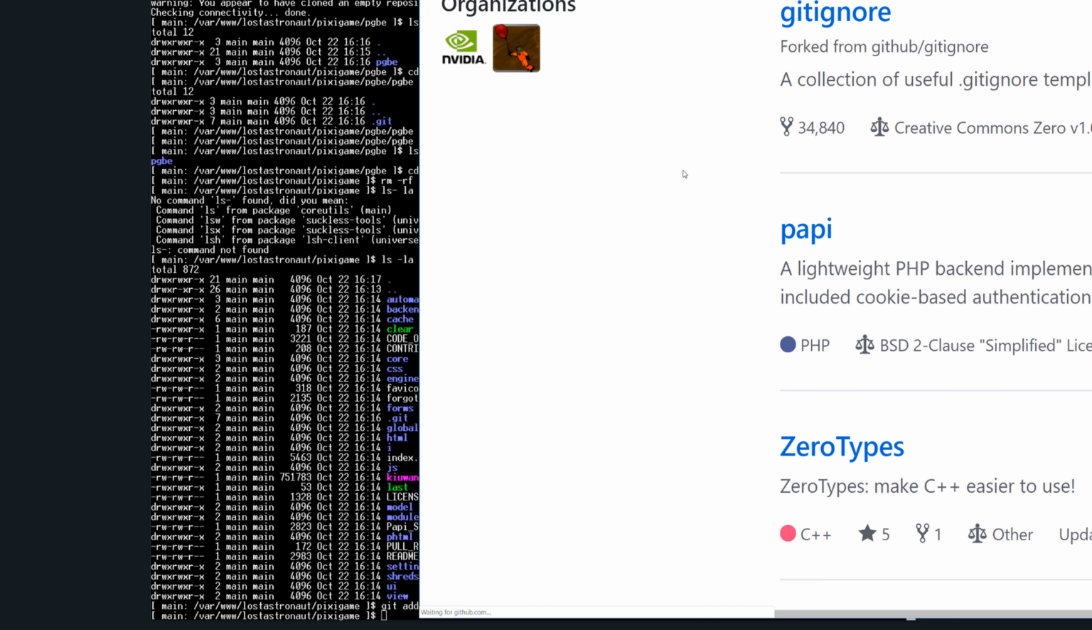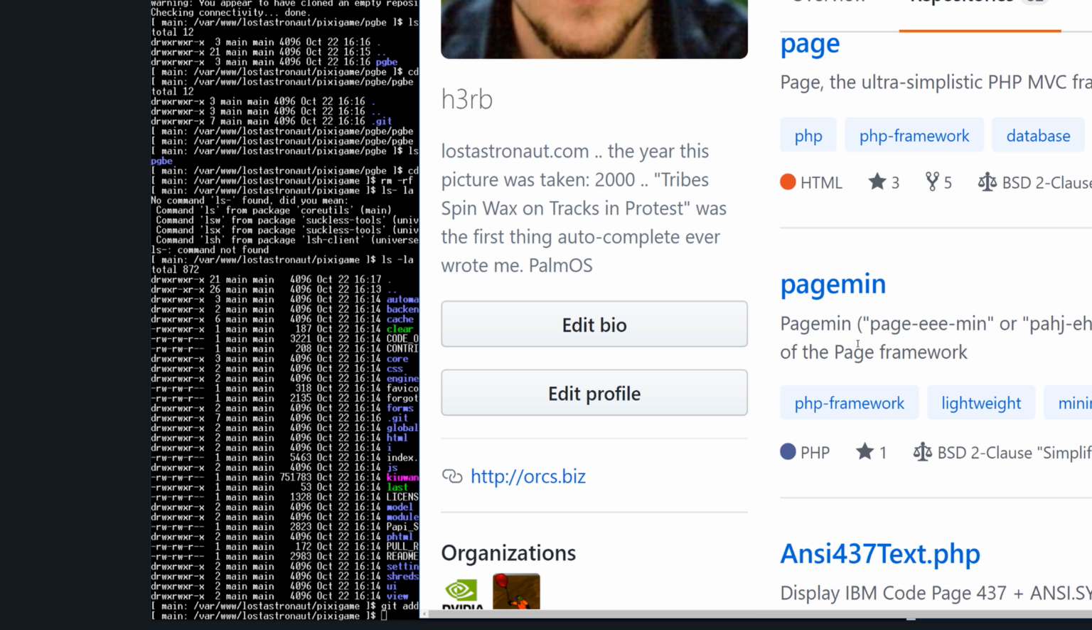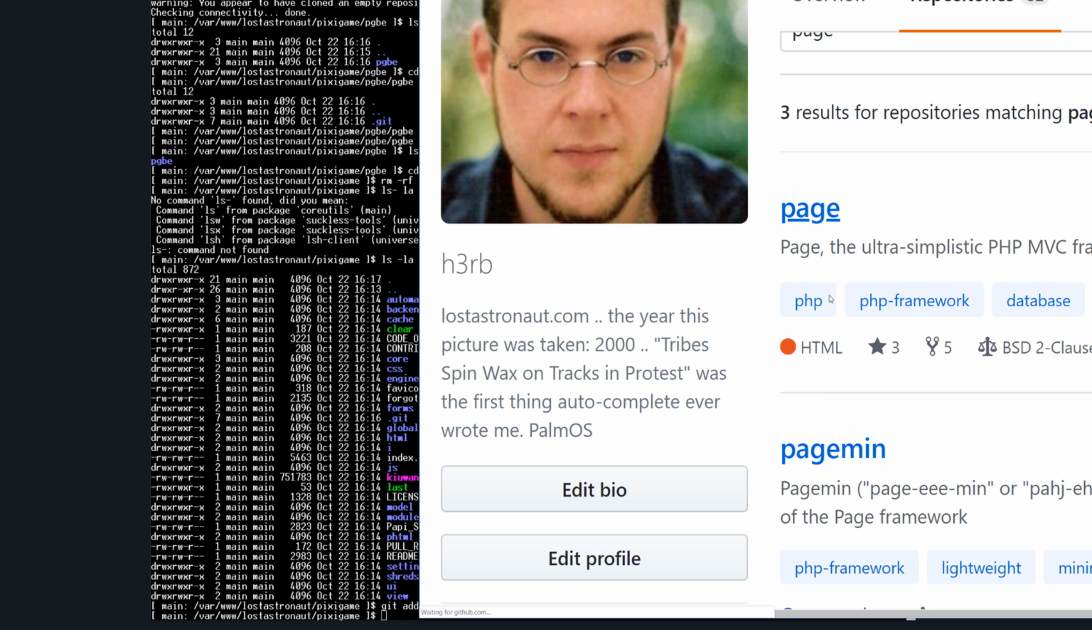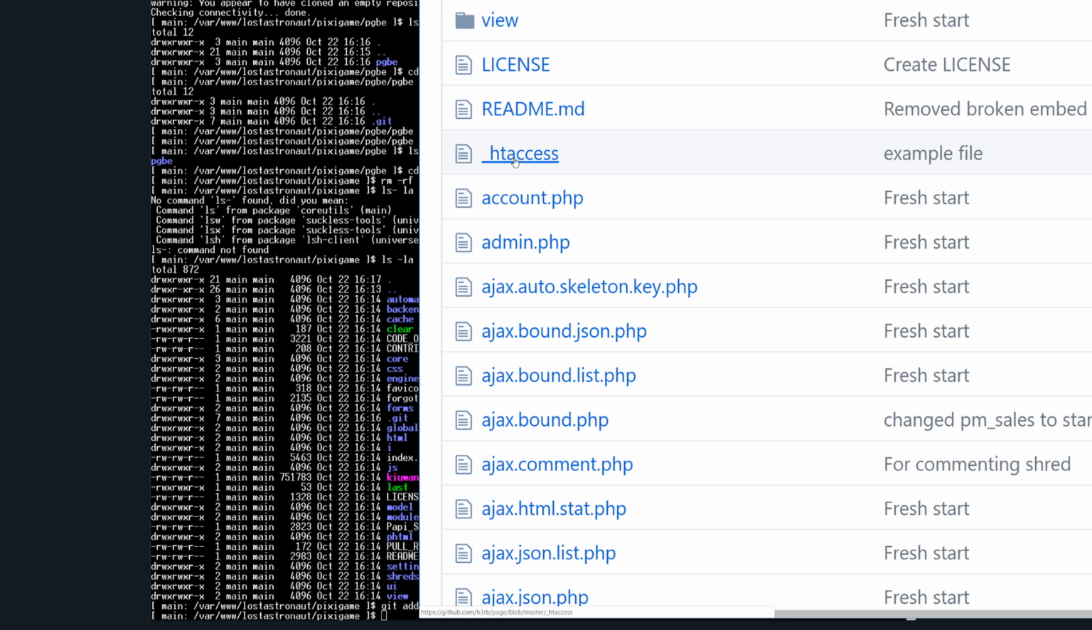But let me just go back here to Papi. So we're going to go to the Papi repo. I mean, you could have done this any way you wanted to. You didn't have to use the htaccess file that I have, but we do happen to have a copy of it. It's right here.